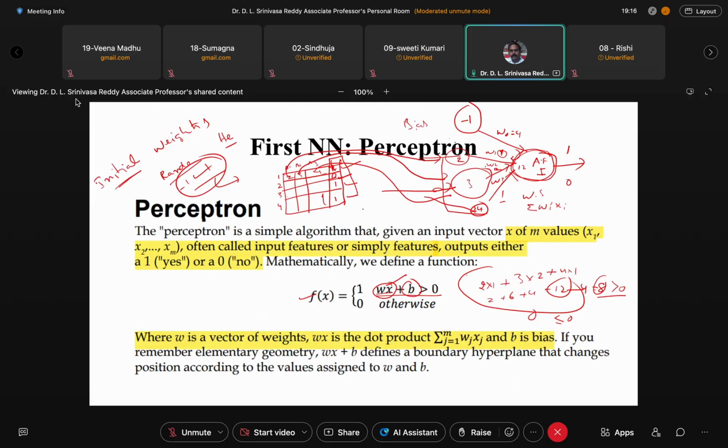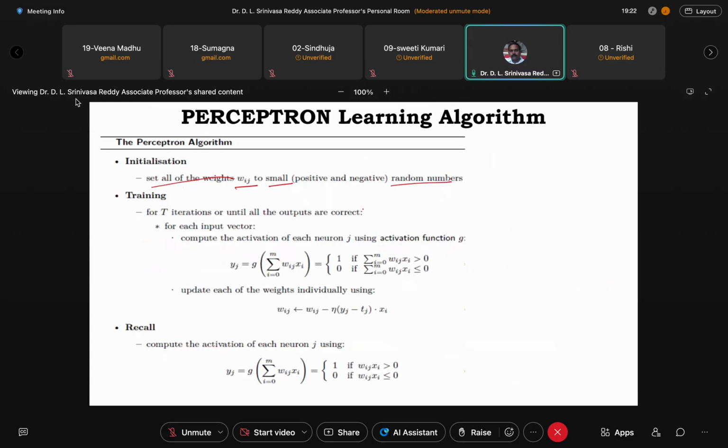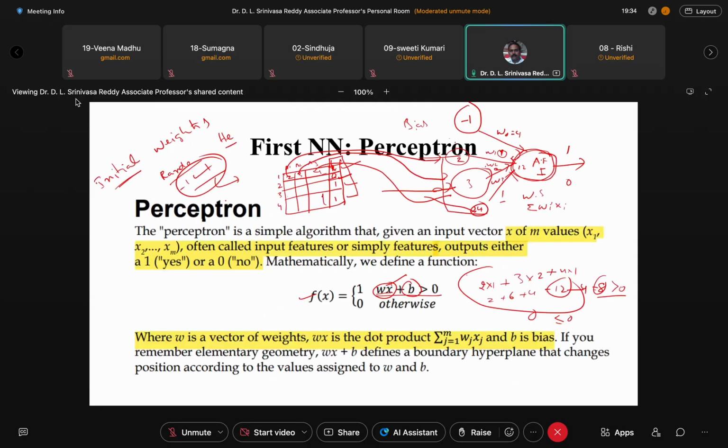So when the errors occur, you have to further iterate this process. What is that process? The updation of the weights. So for each input vector, what is the input vector here? This 1, 2, 3, 4 here in the table. This is one input vector, second input, third input vector, fourth input vector.